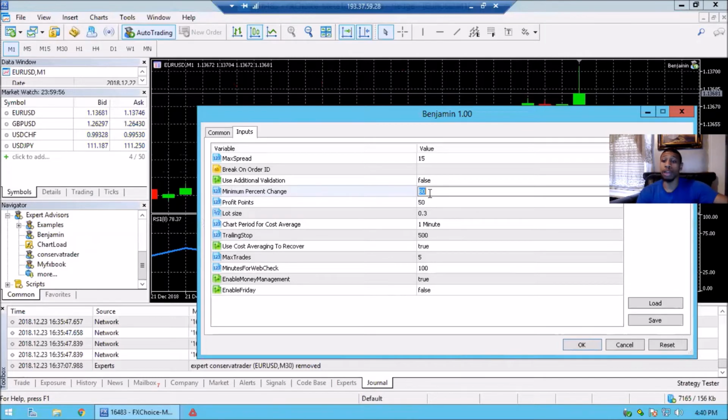So yes, this will get you in more trades, but you run a very high risk because you could get into a very bad trade and it could do some damage to your account. So the default setting is 80. What we recommend is anywhere between 70 to 80. You can pick your own number anywhere between 70 to 80. My personal, I would put about 70.